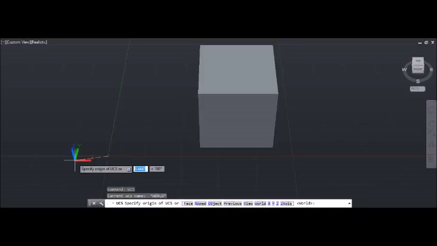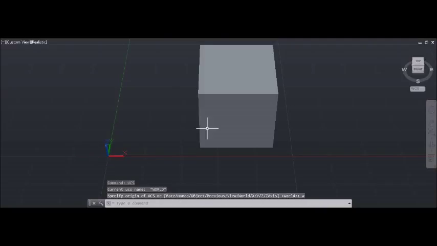Next up, there is world, which is W, which aligns the UCS to whatever the world coordinate system is. So whatever the default coordinate system is, world W would make it do that.